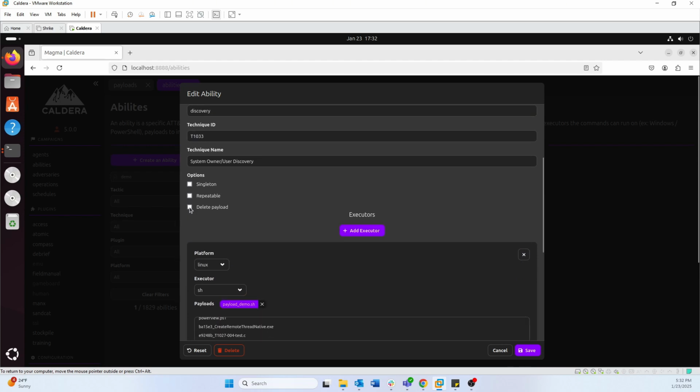I have delete payload unchecked because in this case, I don't actually want the payload to delete from the machine, because I want to show you how it got there, or I want to show you that it's actually there and running on the machine. If this was a real world scenario, you would probably want to have delete payload checked. That way, it actually gets removed from the host once you're done.